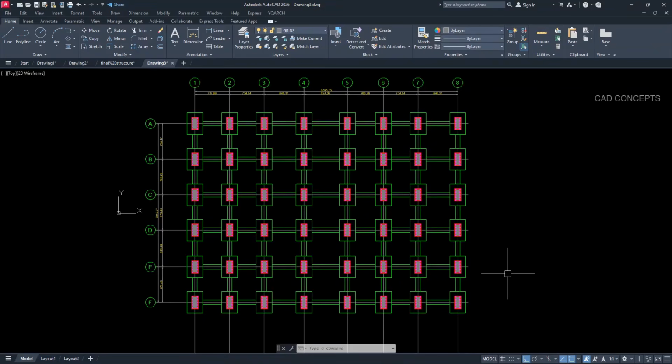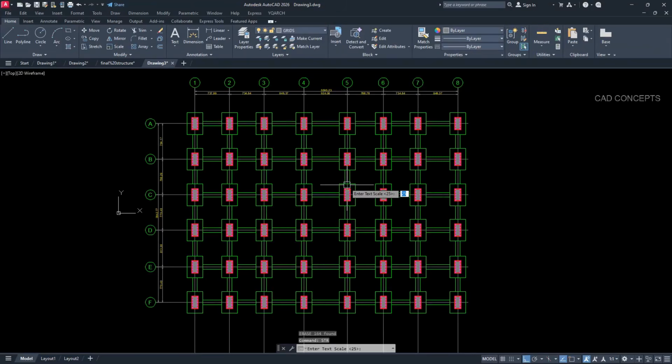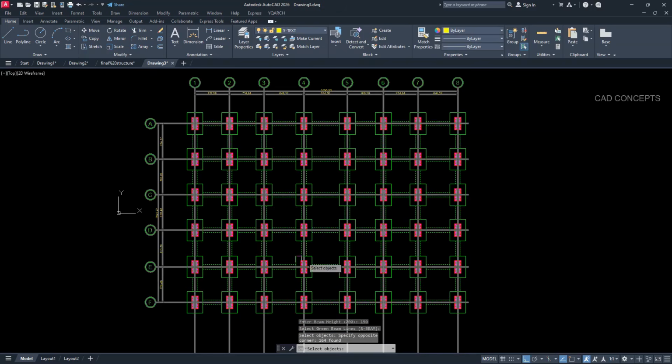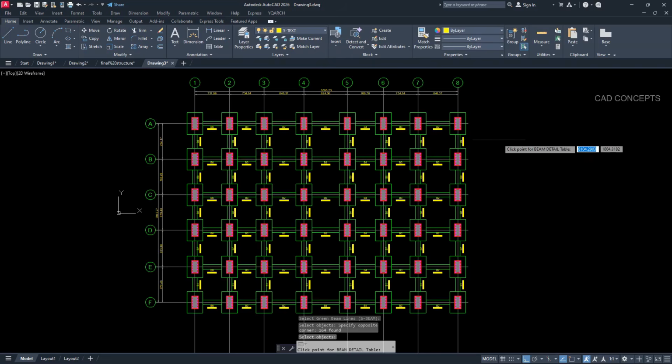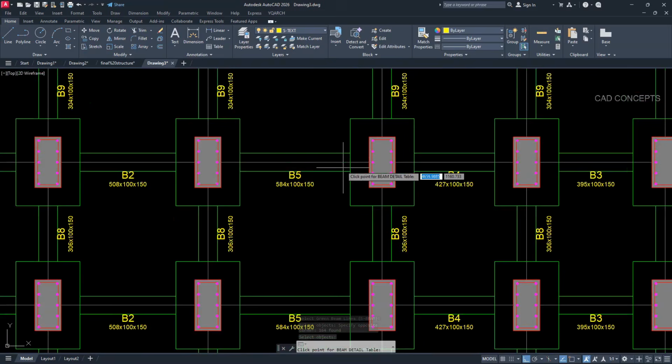Okay, I want to place beam detail. Let this one and choose your text scale. And it asks you depth, beam height. One only. Select all. So it will filter only beams. Enter. So you will get each beam number.